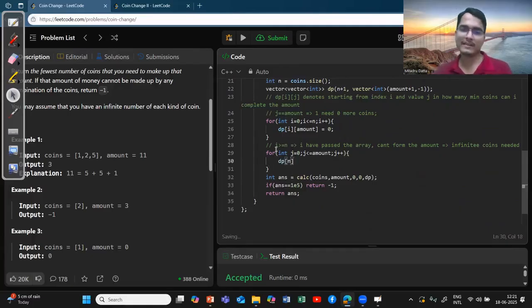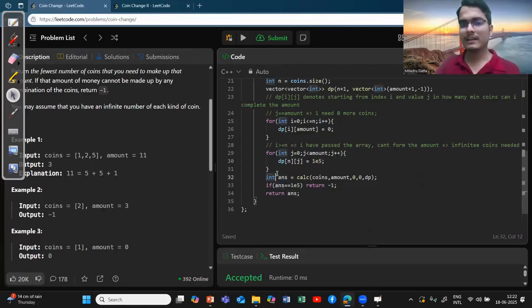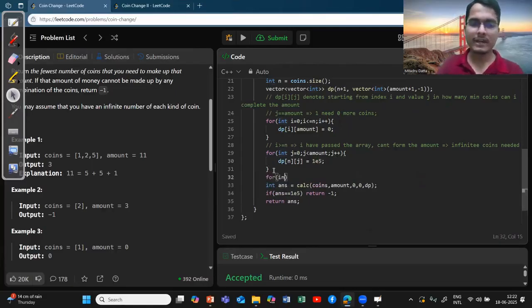If you have exhausted all your indices, you have passed the array, then for all amounts, apart from the last amount, which you have already formed so it will not be required at all, you set it to infinity. As I told you, set it to infinity. Infinite coins are needed. And the remaining same thing, you just need to write a bottom-up DP, as you can understand clearly.